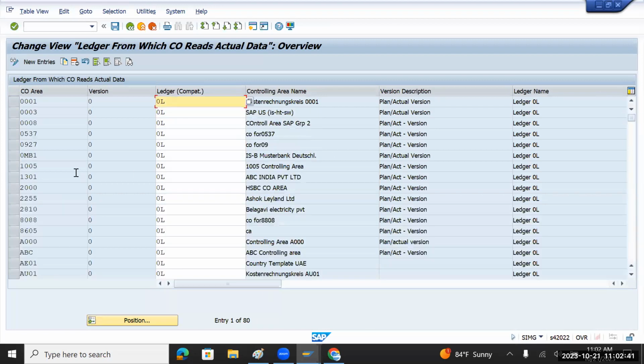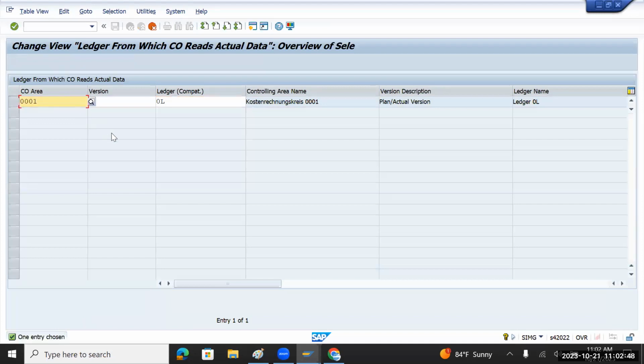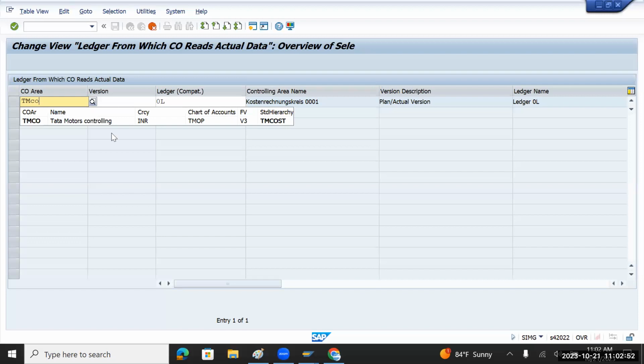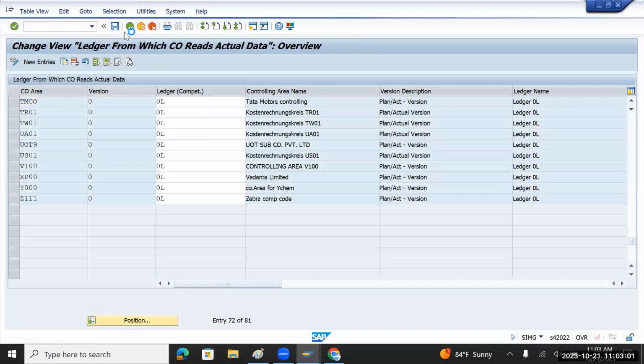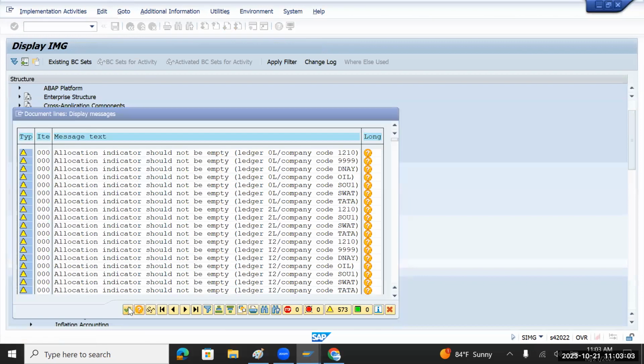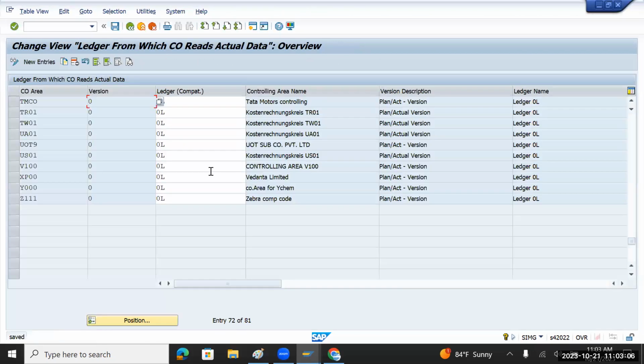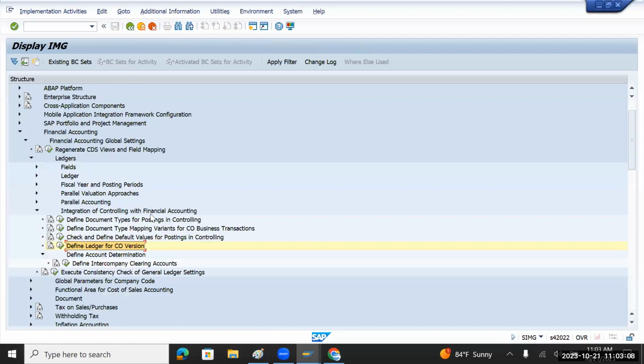So what you have to do is copy the standard one and give your controlling area as TM0. Keep all these basic settings, version 0 and ledger 0L, as it is and save. So with these two small configurations, we have defined.